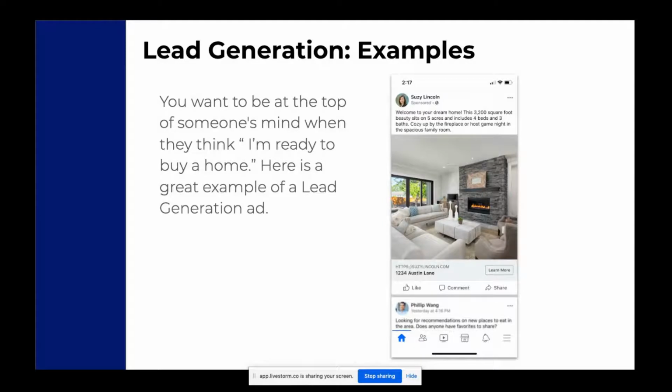Okay, and so here is an example that I wanted to show you guys of a really great lead generation ad. So this is how the ad would appear on mobile. You can see the copy is relatively short, the image is very clear and bright, and the agent has also highlighted the key features of the home, not only in the image with the fireplace, but she includes the fireplace in the copy as well.